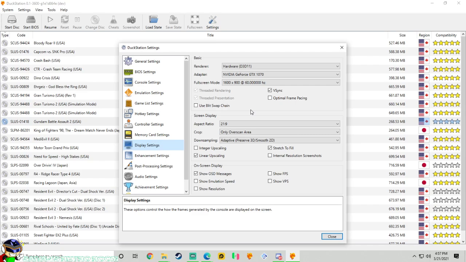Threaded rendering, threaded presentation. I left that on because I don't see too much tear when it comes to certain games. When I left that off, I started to see some tear or some white lines on my screen. I don't know if it's just that, but I turned that option on and it resolved the issue. Aspect ratio 21 by 9, but I'd recommend newcomers to leave it at 16 by 9.